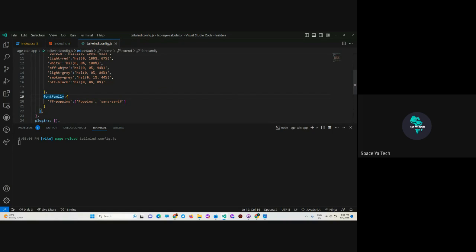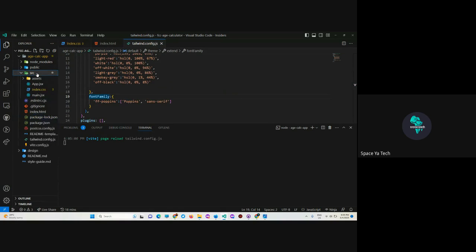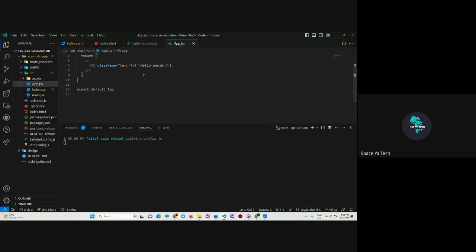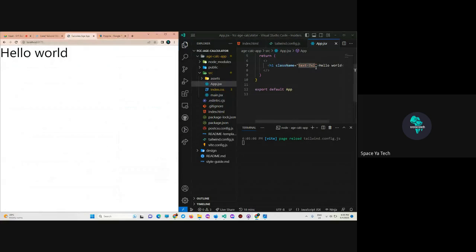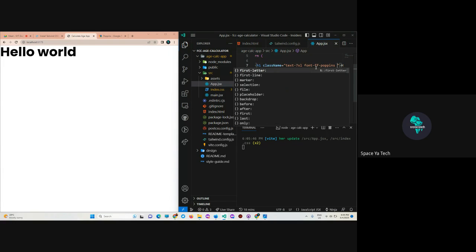If I now go back to my application, go back to app.js, and change this font family, it should work. Let's test it out. Let's go back to the app. Let's change this to font-ff Poppins. It works. Let's change the font weight. I believe it's font dash normal.